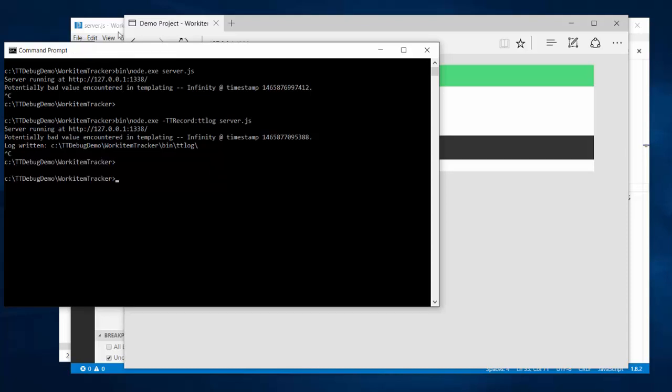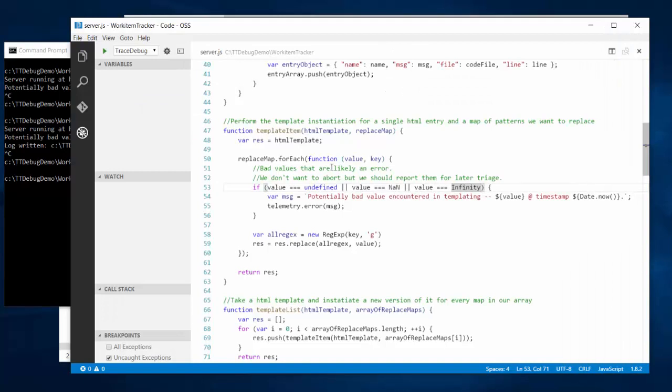So what we can do now is, here's our version of Visual Studio Code that we've customized with time travel debugging features. And we've actually set the trace debug launch configuration to go and load that file, to look for the last occurrence of a telemetry error message in there, to set a breakpoint at that exact time in the execution, and then start the code running.